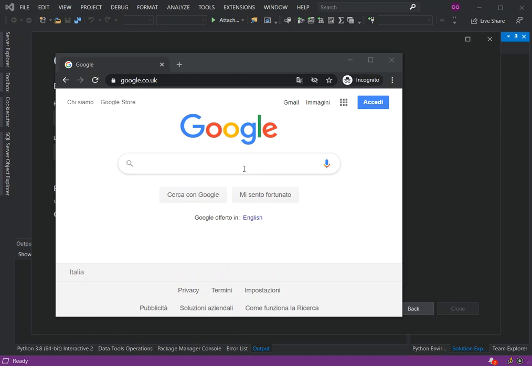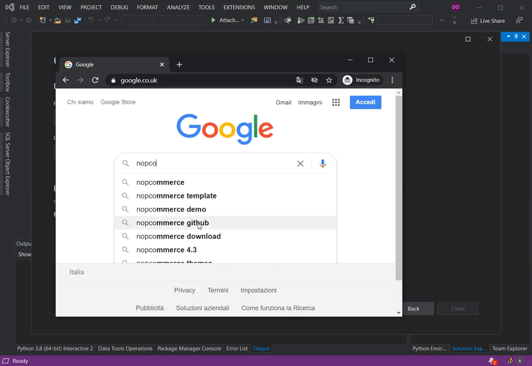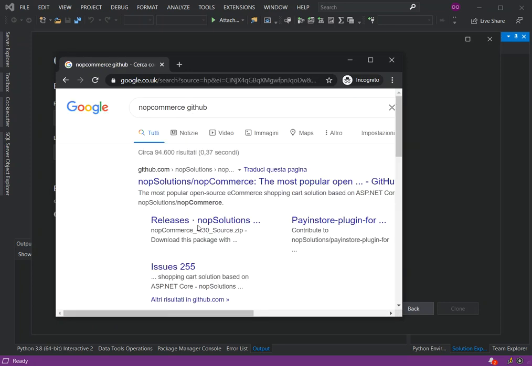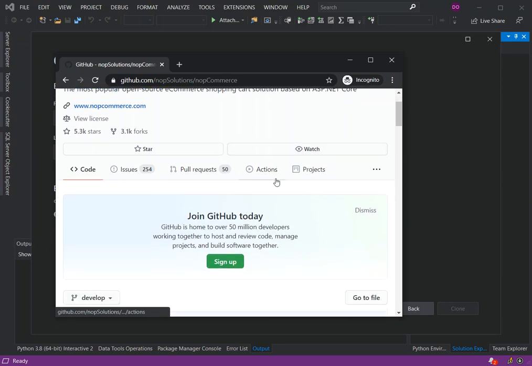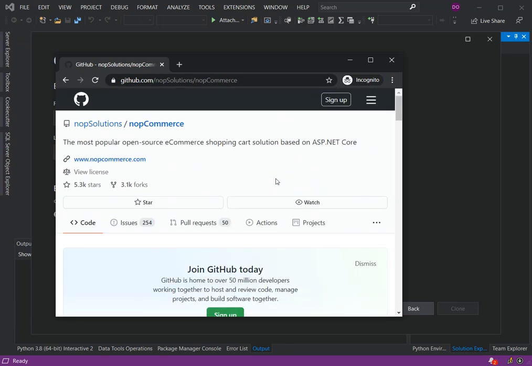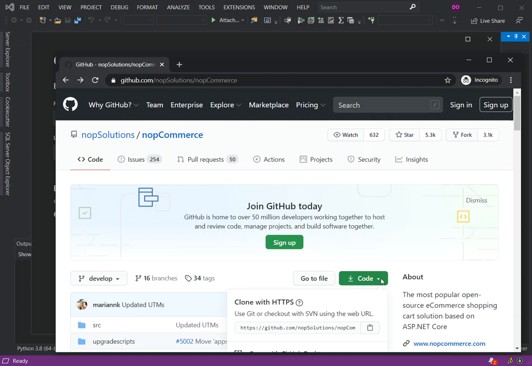In the browser, we're going to Google Nopcommerce GitHub. Here, as you can see, we can get the Nopcommerce source code with the latest version. We get it by clicking on the Code button here, and we can copy the link or the URL.